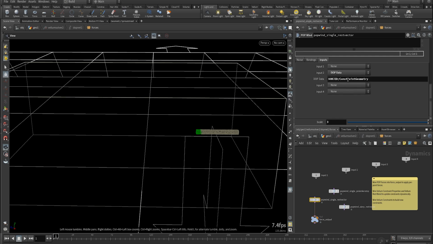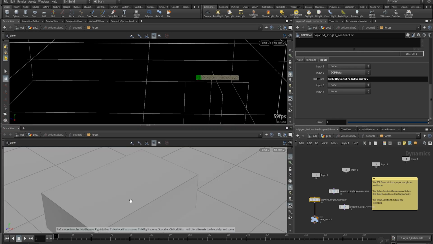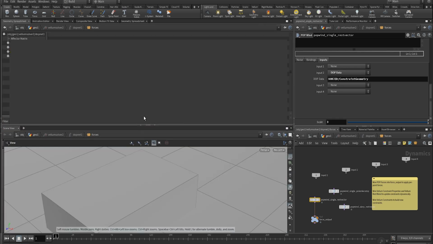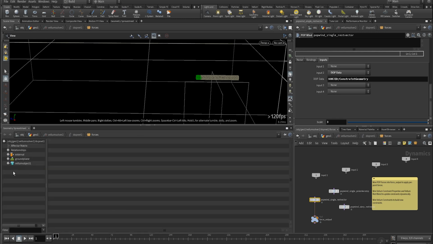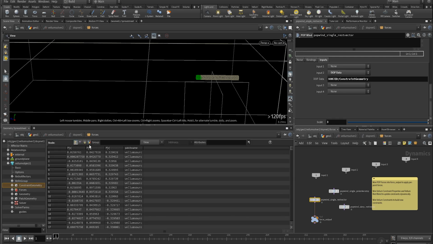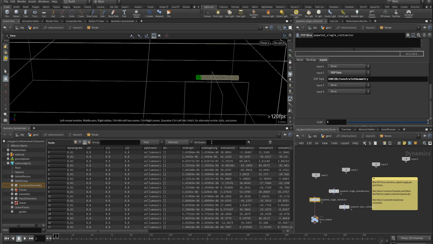So in this case, we're just grabbing the constraint geometry. So this is the constraint primitives during the solve, so we'll be able to look up interesting values from that. And actually, let's look at what that is. So the Vellum, and again, if you see the advanced Vellum workflow masterclass, I go over that in great detail there. So this is the constraint geometry, and these are the primitives.